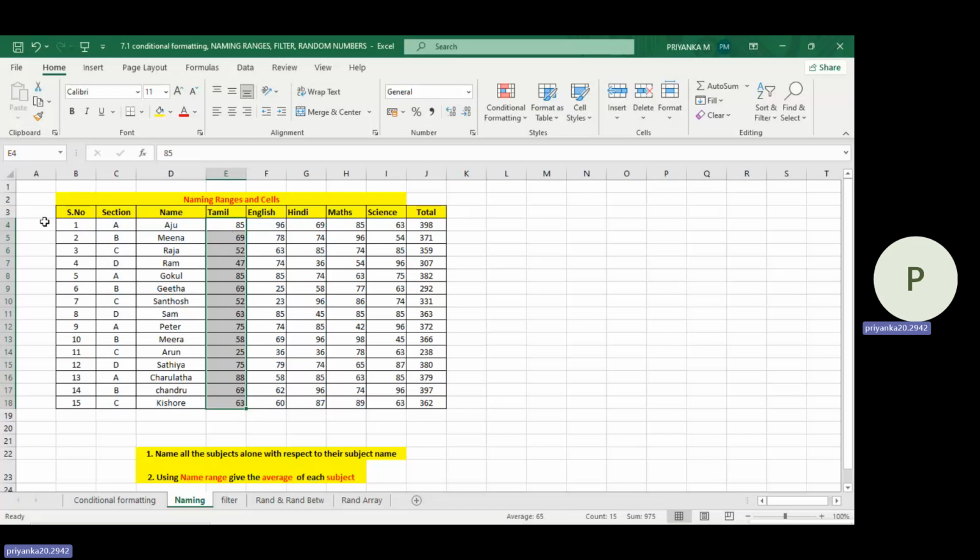What I'm going to do is, here in the cell name box, just double click it here and I'm going to type Tamil underscore marks. So if you see, a named range would have been created. This is actually the first mark.